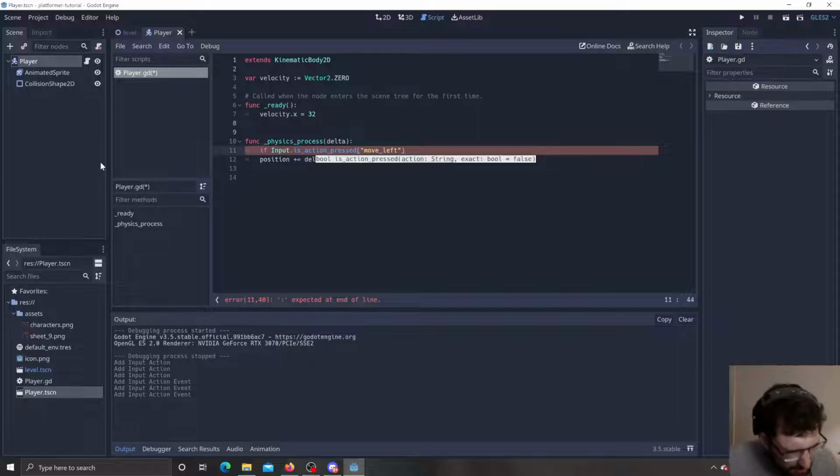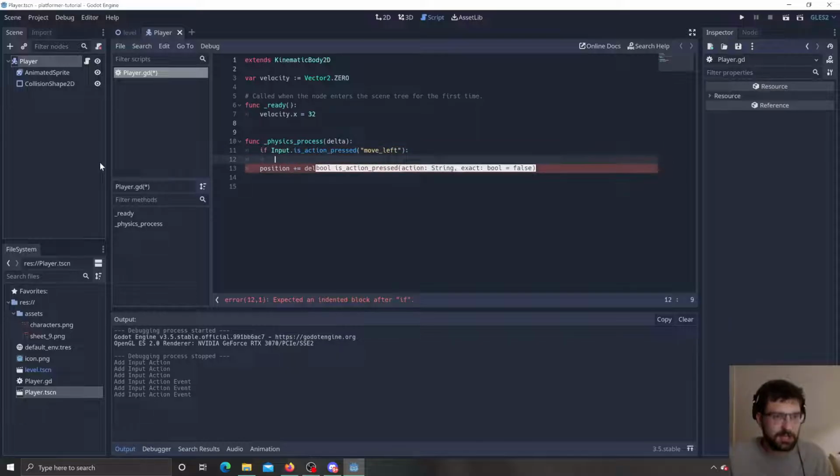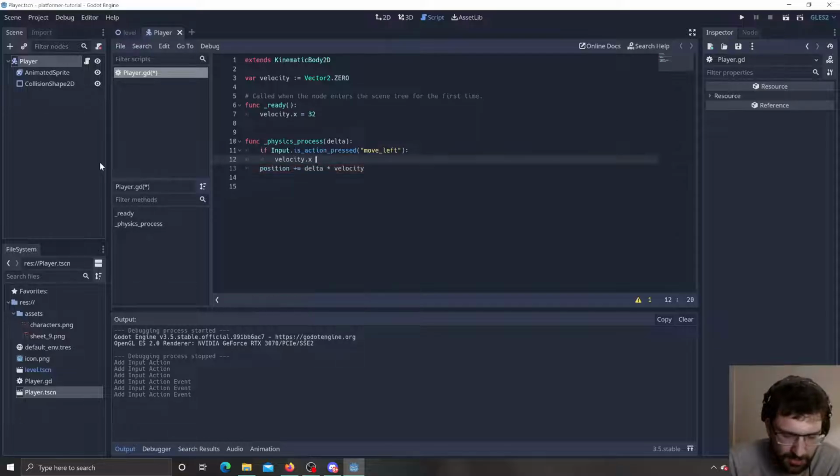GDScript is basically Python, except that the math library doesn't have to be imported and vectors are supported out of the box. So if input action pressed, you just take velocity.x. And here, what I would recommend, there's a simple way. So if you want to, how much time do we have?